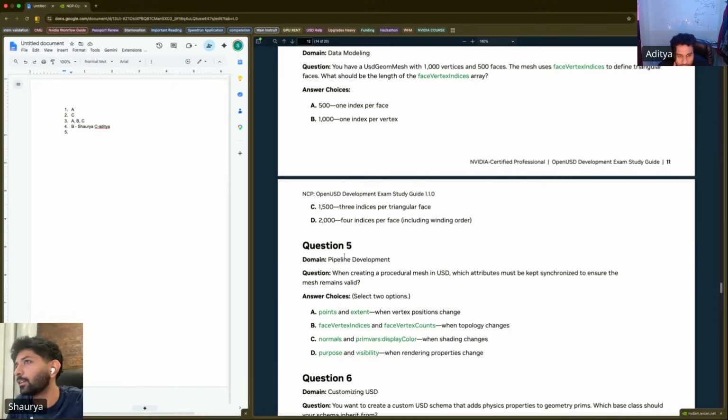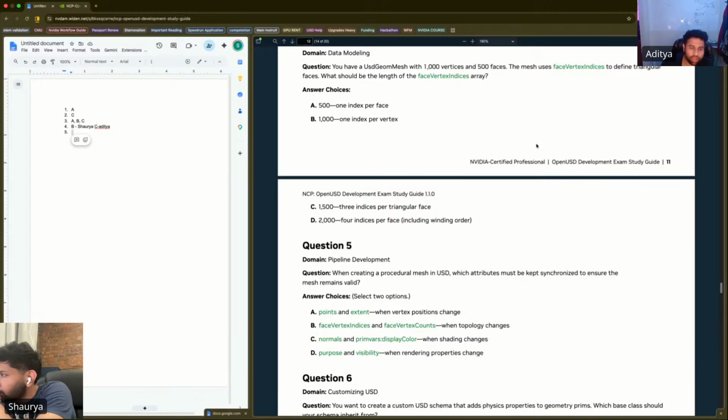When creating a procedural mesh in USD, which attributes must be kept synchronized to ensure the mesh remains valid? Points and extent. We talk about mesh, right? When creating a procedural mesh in USD, which attributes must be kept synchronized to ensure the mesh remains valid?